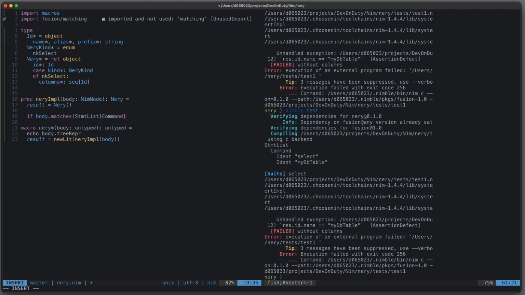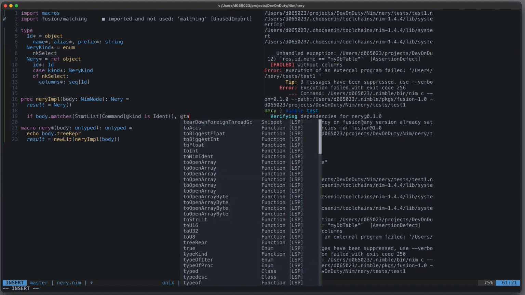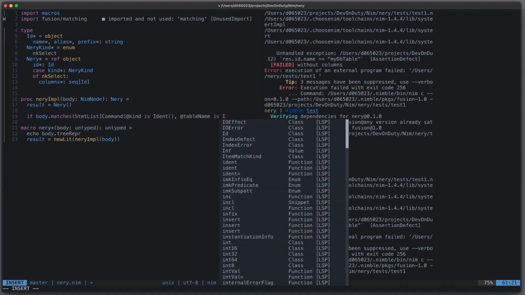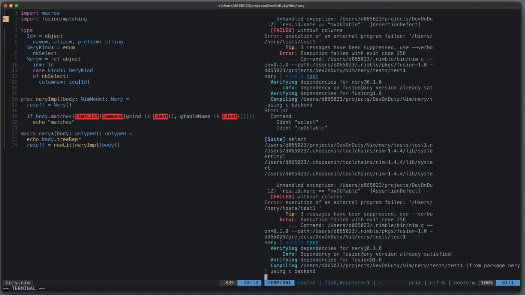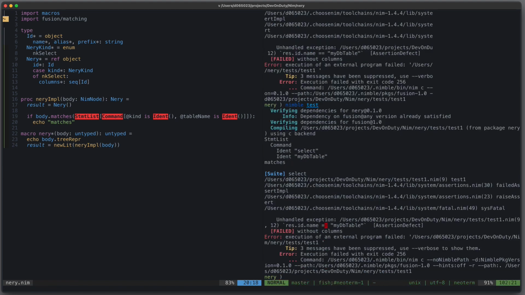And command has two entries. One is the kind, which is an ident, and the other one is table name, also an ident. And if this matches, we want to just echo matches. Let's see what happens if we execute it again. And you can see it's logged matches.